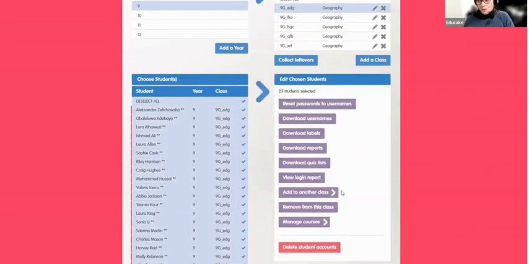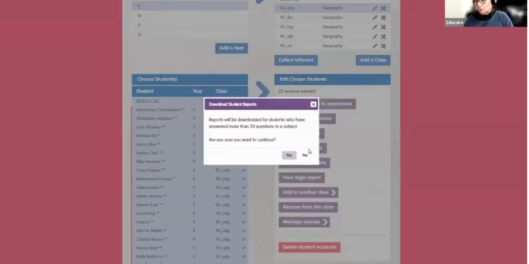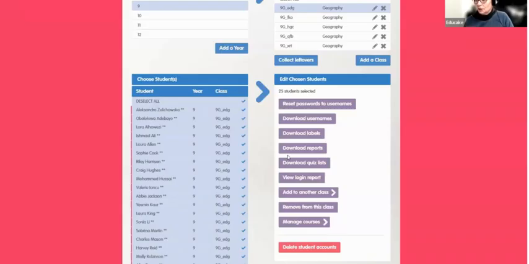From here, I've got lots of options, and you might be familiar with reset passwords to username. But also here, you can download quiz lists. That will download a quiz list for all the students in that class, all the quizzes they've been assigned, and what they've scored for each quiz, if you're reporting on that. And then they will download as a zip file with an Excel for each student. And you can download reports, which I can more easily show you. They'll just open as a PDF.